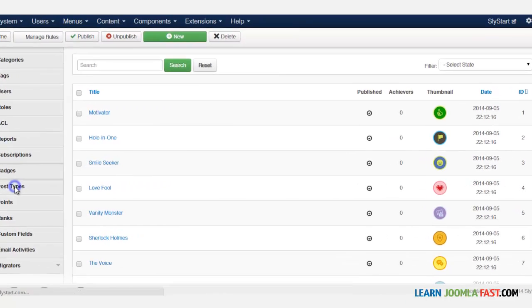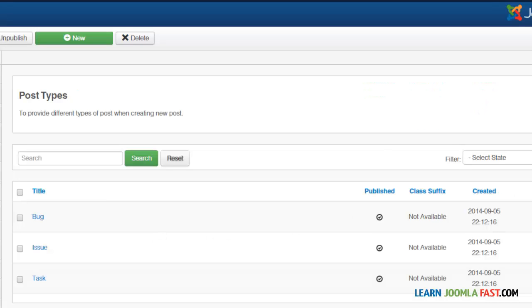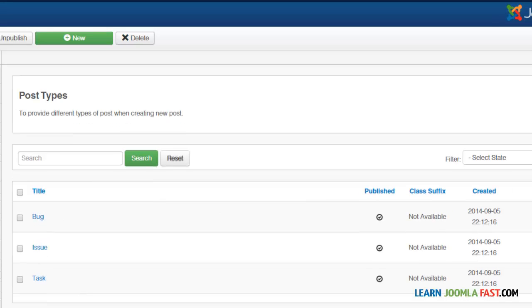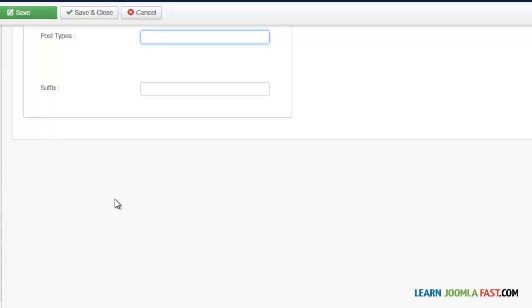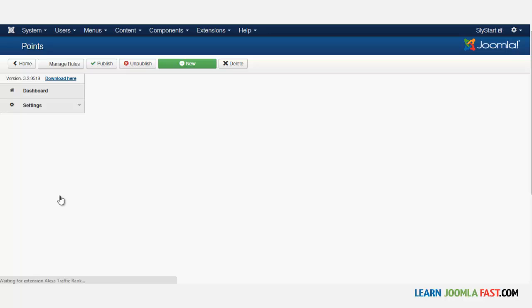And let's go to post types. All right, the post types let people on the front end post, for example, whenever they want to create a new post, that post can be a task, it can be an issue, it can be a bug, or if you want that to be a question, or something else, you just have to click on new, and you can type in what you want that particular post to be about. So right now there are already 3 default ones, but you can add more. And then we'll take a look at points.